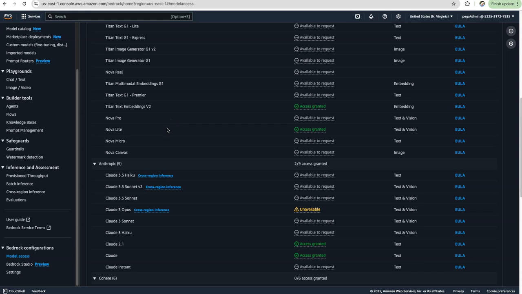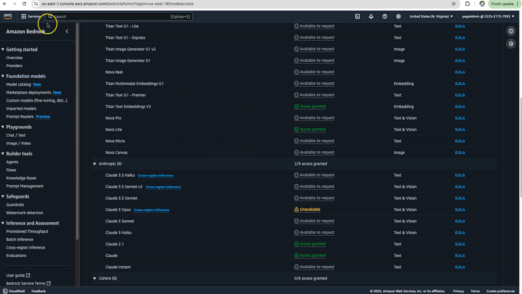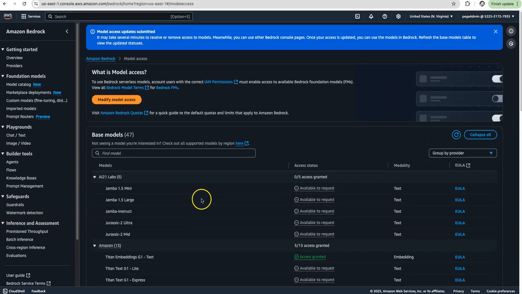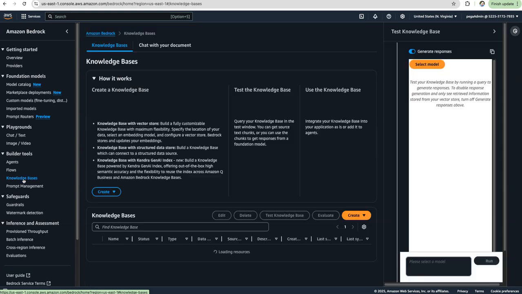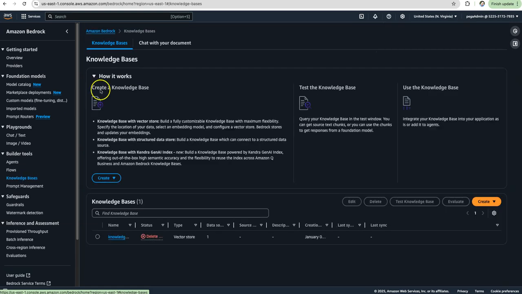So a few steps done already. S3 is already uploaded with our documents, and we came to Bedrock and we granted access to our models. We requested access to our models. Perfect. So once that is done, we need to jump into the same Bedrock landing page. There is something called knowledge base. Click on this knowledge base. Right now there is one, don't worry about that.